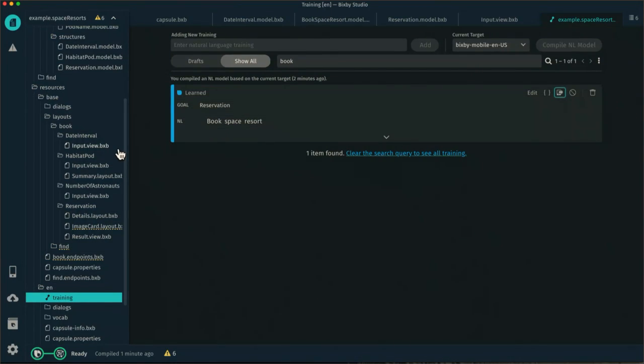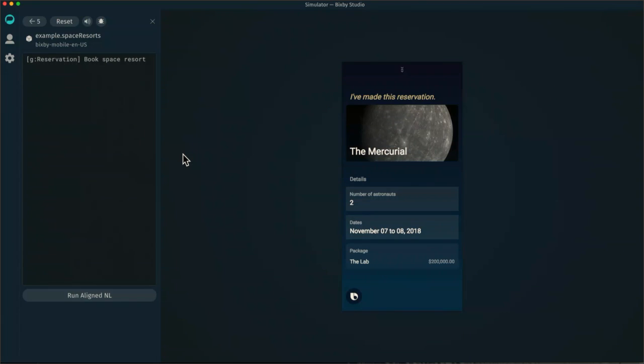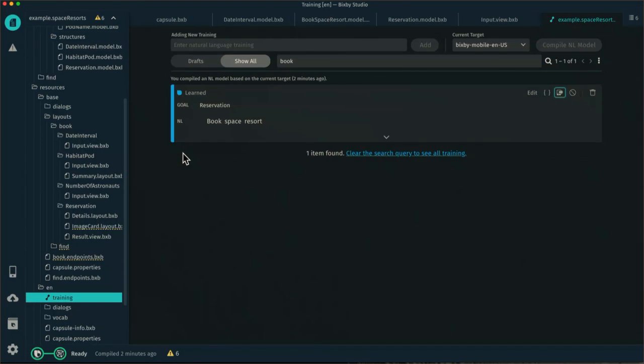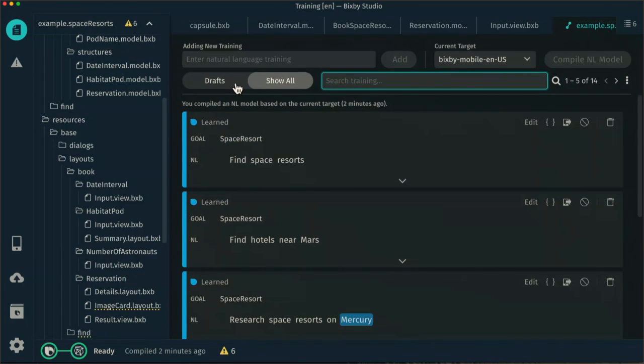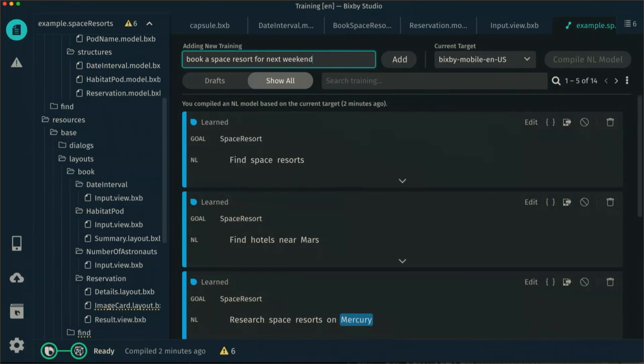I don't want to click on the calendar input view. I want to actually say it to Bixby. I mean, that's one of the cool things, is training abstraction. So let's actually start from the beginning and say, like, let's book a space resort for next weekend. I don't really want to rush out to one today. Yep, let's add it.